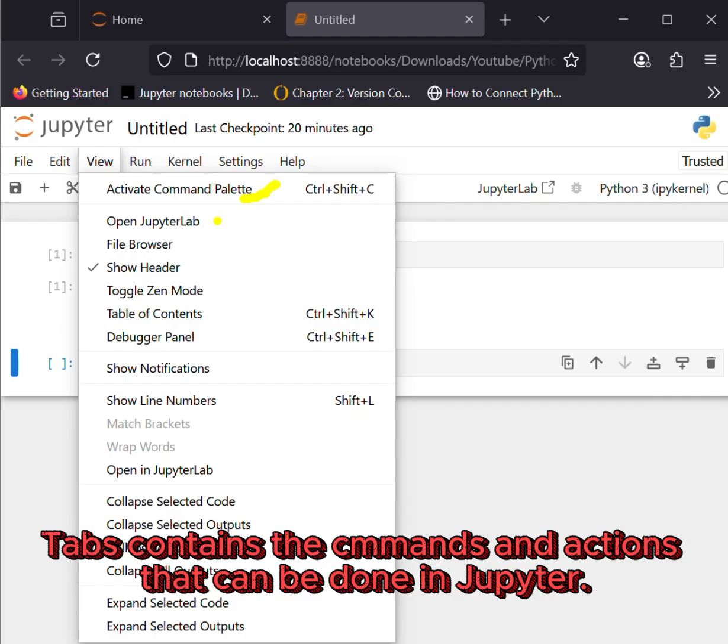So if you want to go to your Jupyter Lab, you can go there. File Browser, Show Header, Zen Mode, Table of Contents, Debugger Panel, Collapse Selected Code. All these things are added in here. So you can see this gives us details with respect to the actual Jupyter we are working with.